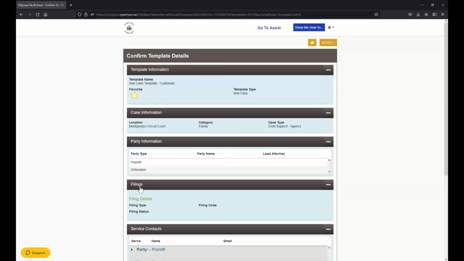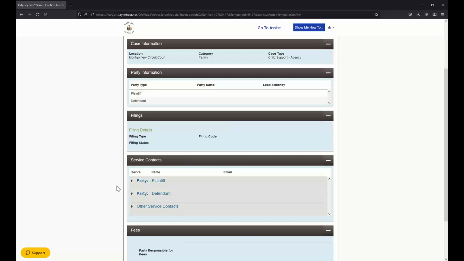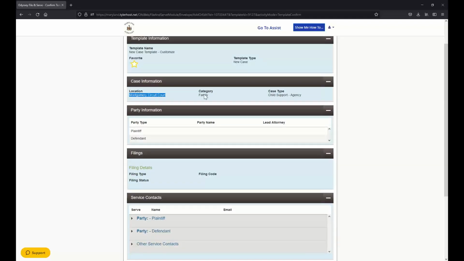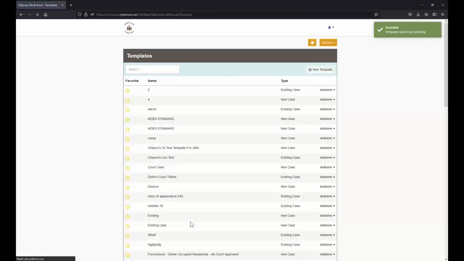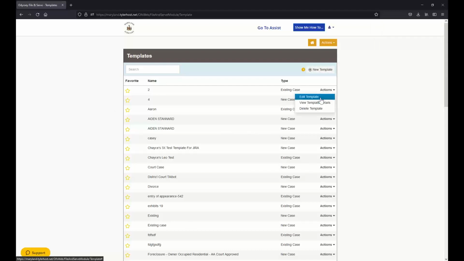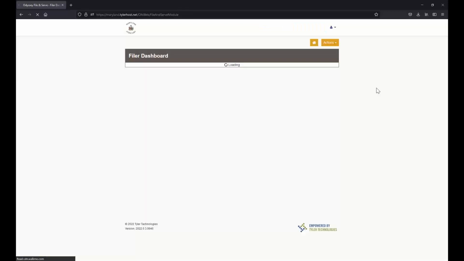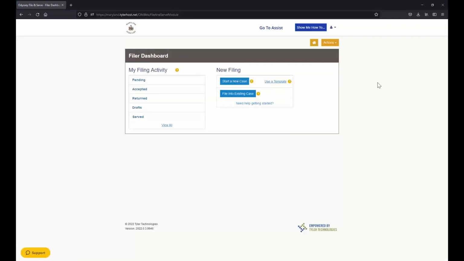We're just double checking. Everything looks great. That's how I want it to be pre-filled always with that information. And we're going to save our template. And now it's on our list here. If at some point we wanted to come in, we could edit a template, we can view, or we can delete it. And that is templates, again, something you create for you or your firm for common filings.